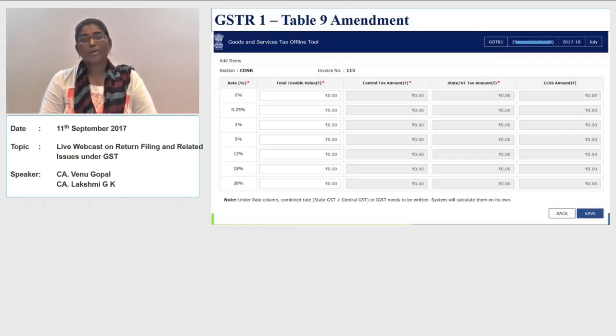We may need to raise a credit note for the entire tax invoice, reverse the invoice by way of a credit note, and raise a new invoice. This may be one of the solutions as of now, but we may need to see in future if this will get amended. We may need to show only the taxable value and go ahead with that.